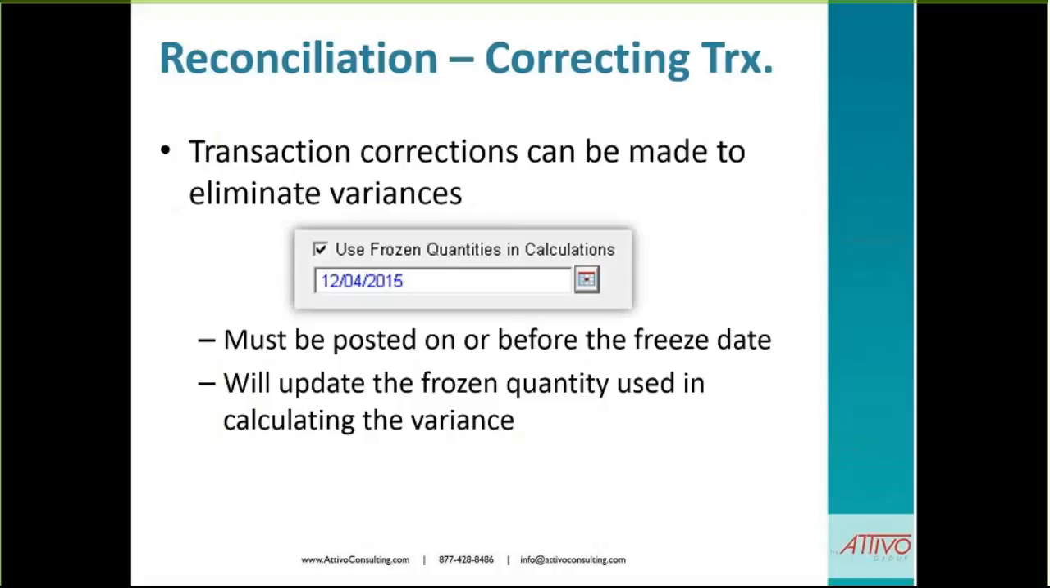Reconciliation, correcting transactions. Transaction corrections can be made to eliminate variances. The whole idea is that the transaction needs to be posted on or before the freeze date. We talked about that a little bit earlier on. If I have a purchase order or a sales order that actually occurred and was not posted prior to the freeze date, it needs to be done. It'll update the frozen quantity used in calculating the variance.